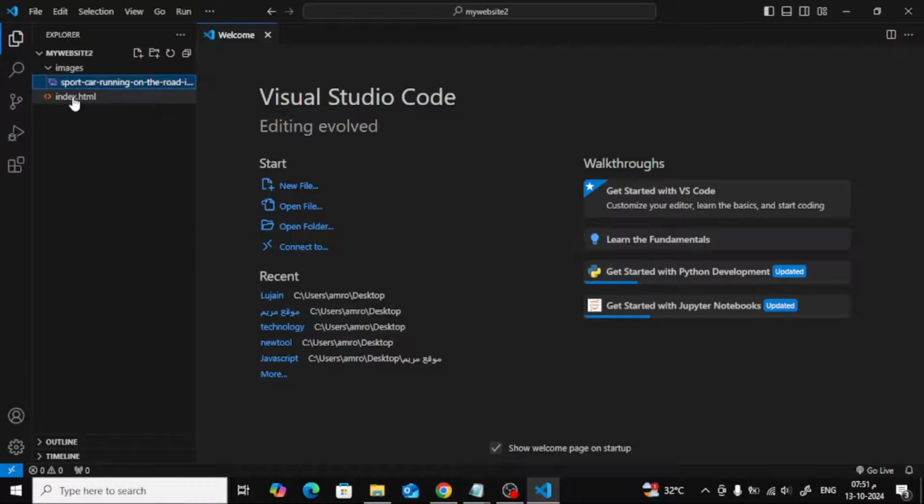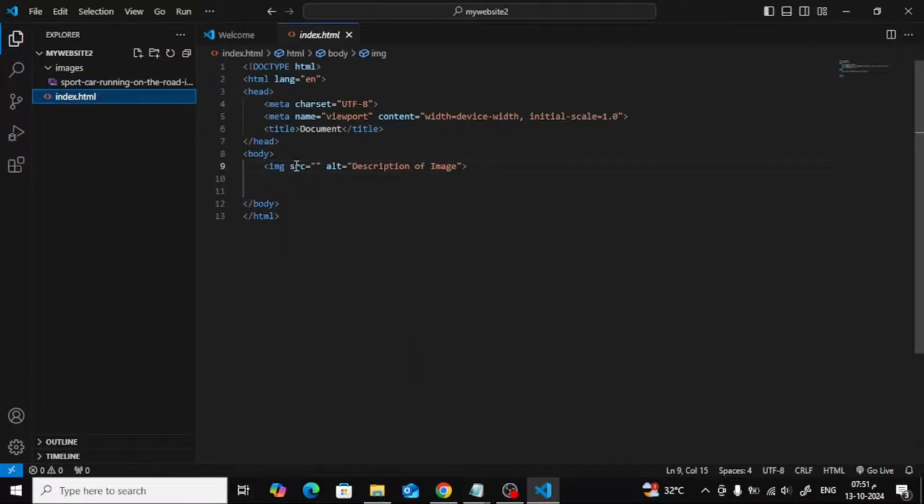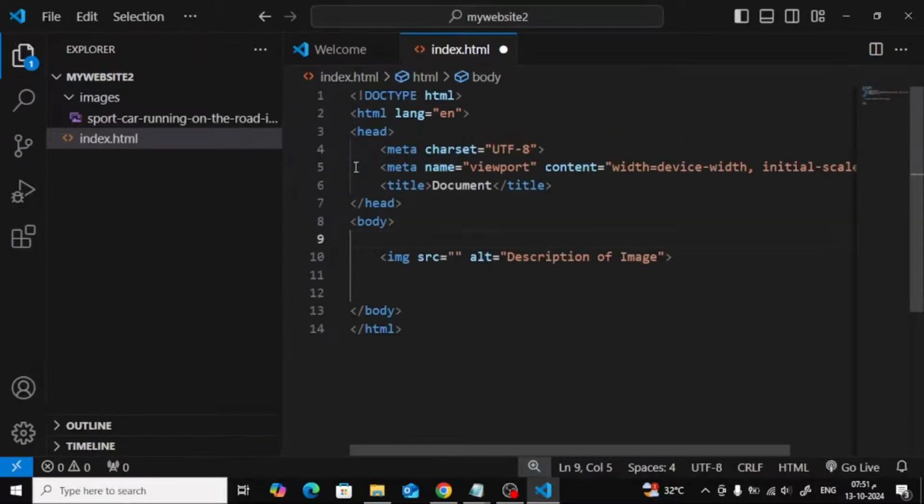Now, let's open your HTML file. We're going to add a bit of code to display the image. To add an image, we'll use the img tag. Inside the tag, we need to specify two main things, src and alt. Inside the src attribute, we'll write the path to the image.